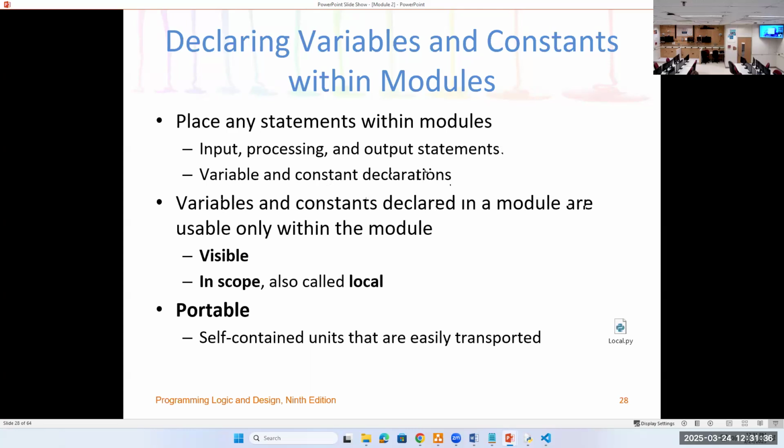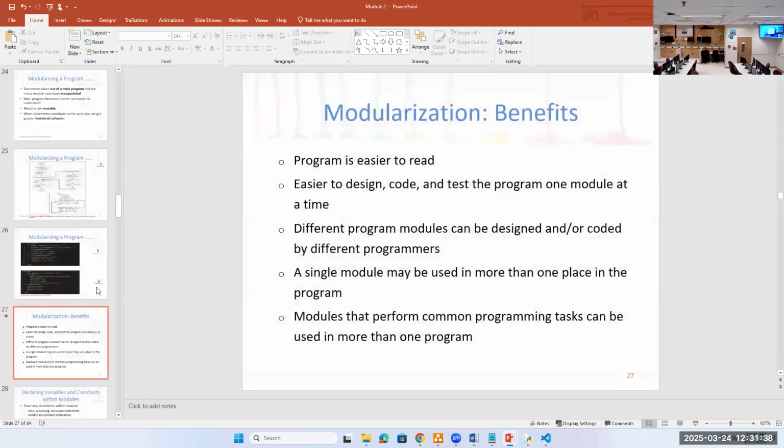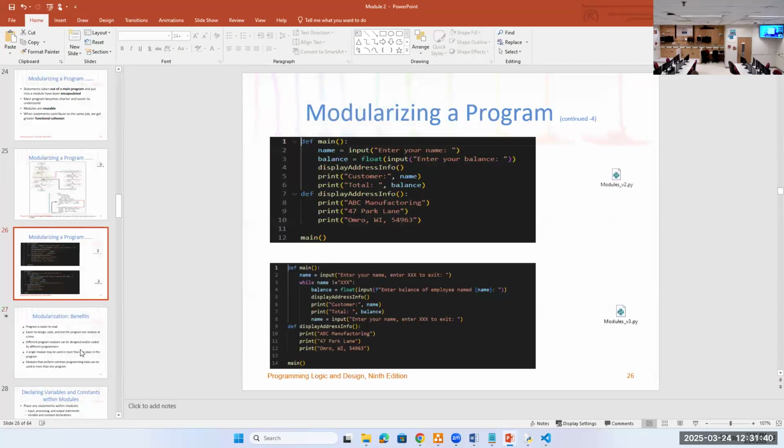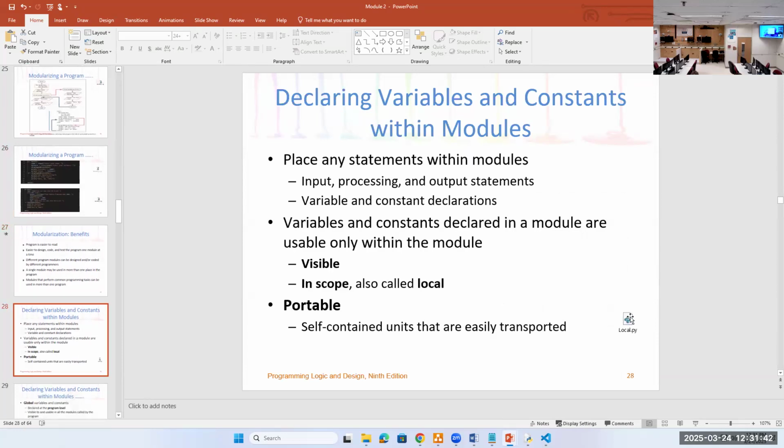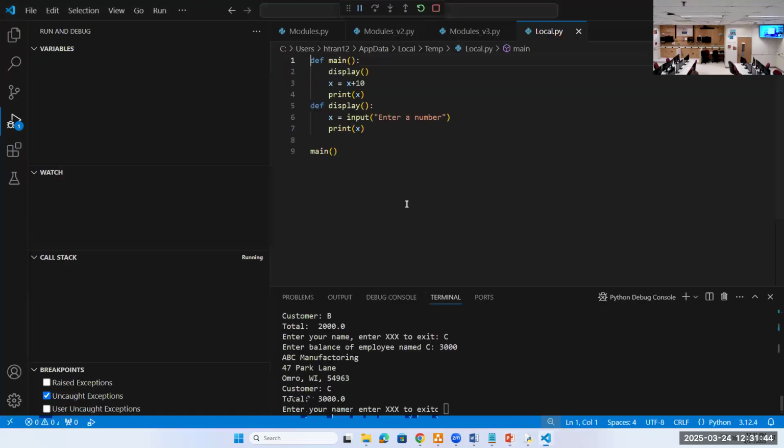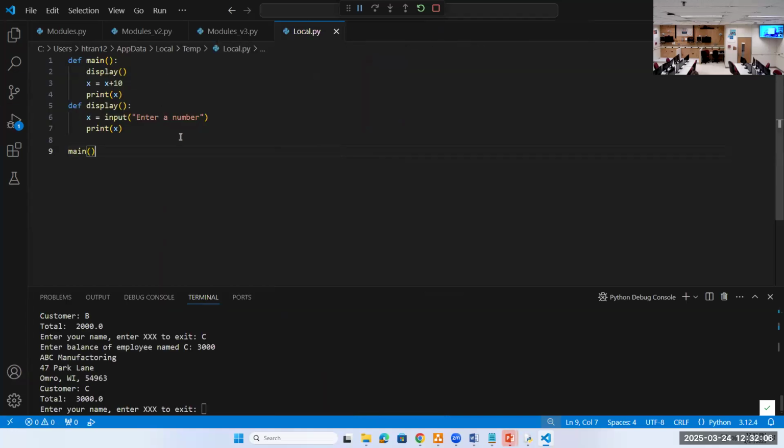Think about this one. Think about, I have a local variable here in Python. So now in my program, I call main here, and I call display here, right? In display, I get the number. I print out the number. I want to add 10 to it and print it out exactly here. So we see what happened with my program.